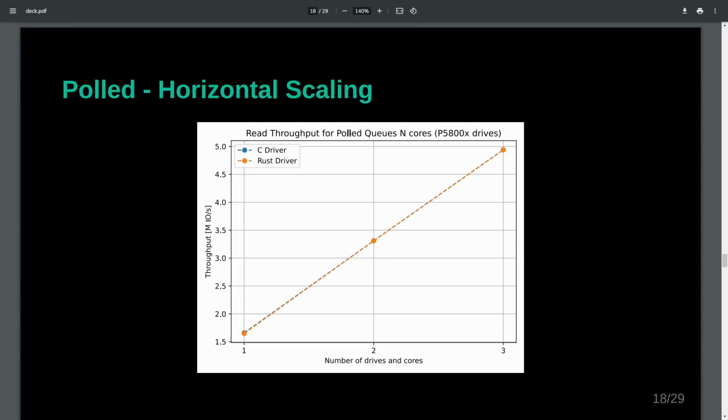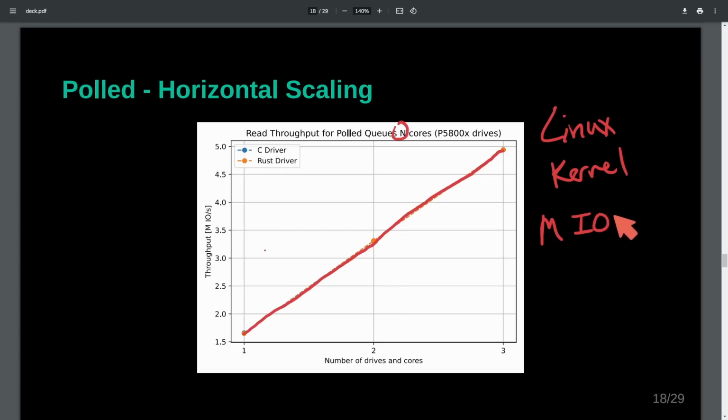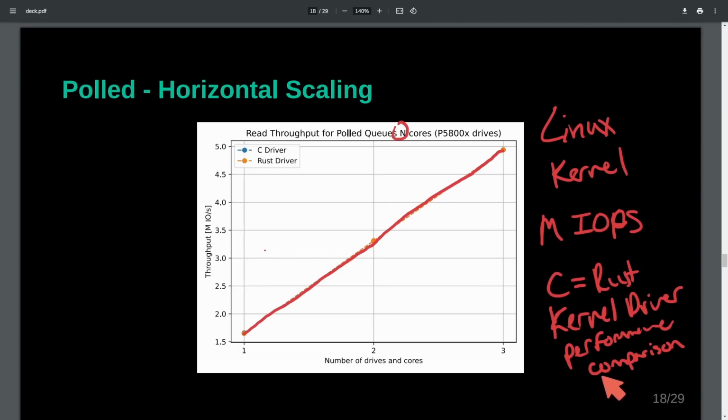And this one is going to be read throughput for polled queues on N cores, meaning multiple cores on the P5800X drives. And we can see a one-to-one comparison between the entire set going between number of drives and number of cores. So the more cores you introduce and the more drives you introduce, the same performance remains across the Rust driver versus the C driver in the Linux kernel. This again is mega input output operations per second and just goes to show you how C and Rust kernel driver performance compares. And they're very much on par with each other when doing polled reads and writes.